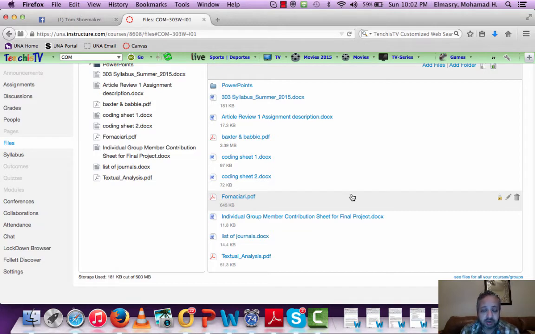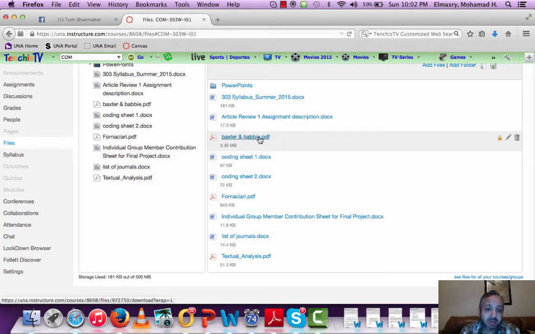I think it's all pretty straightforward, but if any of this is unclear, just drop me an email. But this is the description for the article review. You can read that there. Some of the readings that you don't have access to, like the Baxter and Babby, that you noticed in the syllabus, you're going to have to do an article review on, so that's important to read. This is another reading, the Fornicari reading for later in the term. So those are all posted here.